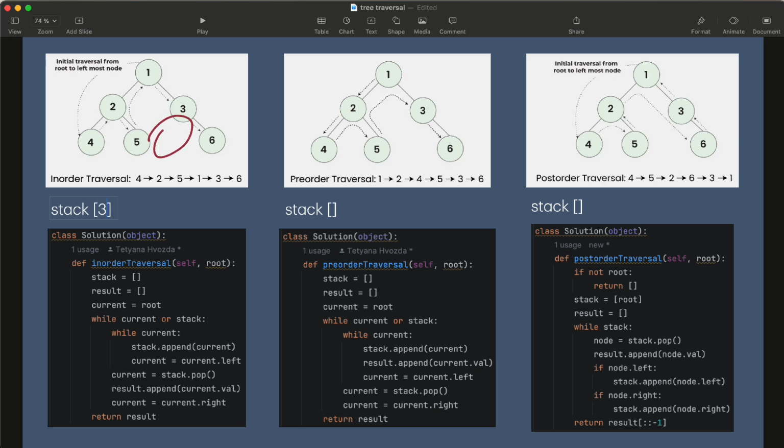There is nothing on the left side, that's why you are taking the last node from the stack and move it to the result. Go check if there are nodes on the right side. There is 6, append it to the stack, and your stack will contain 6 right now. There is nothing on the left side, that's why you are taking the last node from the stack and move it to the result. And now there is nothing on the right side, that's why you finish the iteration.